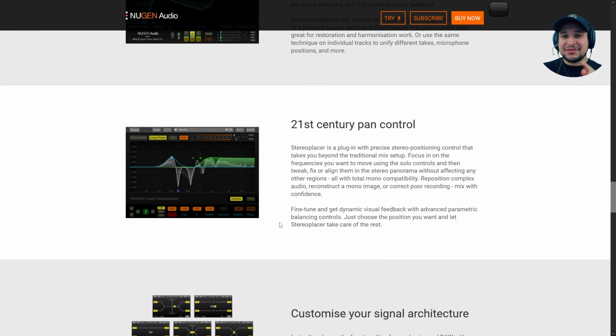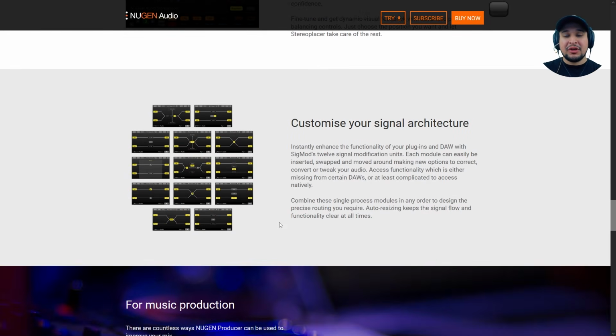paintbrush. The next plugin is the Stereoplacer, which, as the name suggests, lets you change the placement of specific frequencies inside of the stereo image. So if you have something like a cowbell on the right-hand side, you can flip it over and move it to the other side. Finally, there is SigMod, which is a signal modification unit. Basically, it allows you to change your signal flow. So in the video, I will actually use this plugin to route Saturn from FabFilter to only process the side information on a bass line.